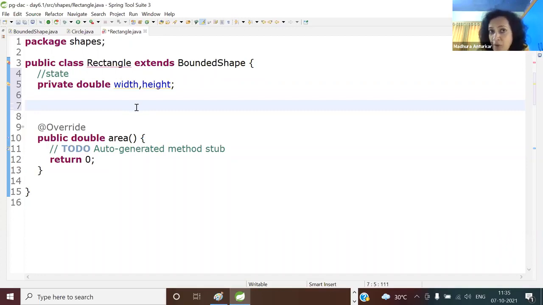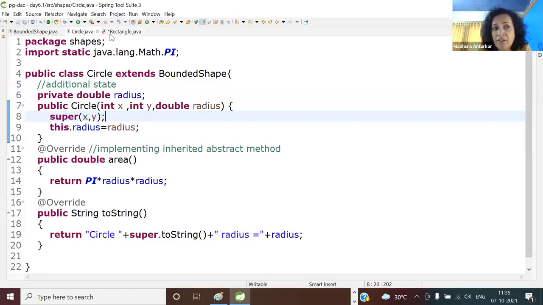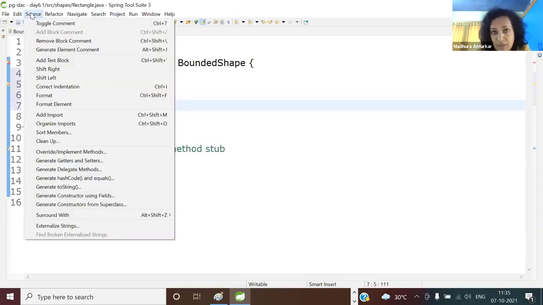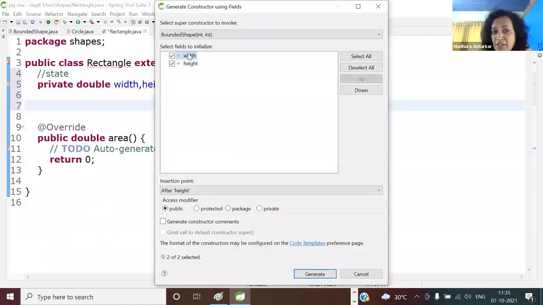Now, if you want to type the constructor, be my guest. You have already done it here. So I'm showing you how to generate it. Source. This has to be done at a fast speed. I'm not going to repeat each and every keystroke here. That's not part of a theory concept. So here you have generate constructor using fields. And which are the fields to initialize? Width and height.